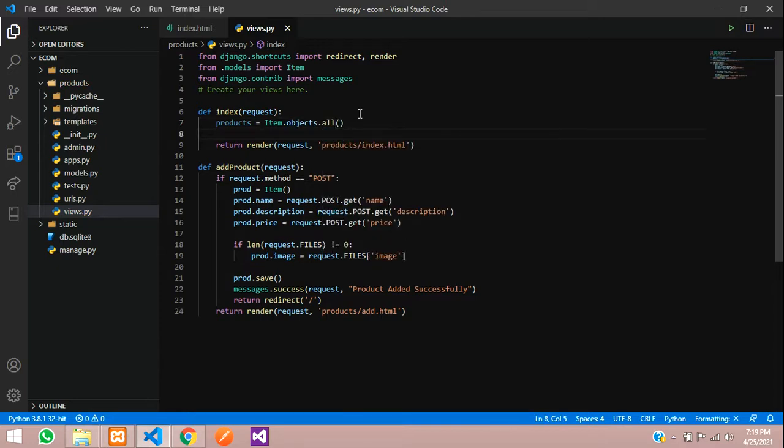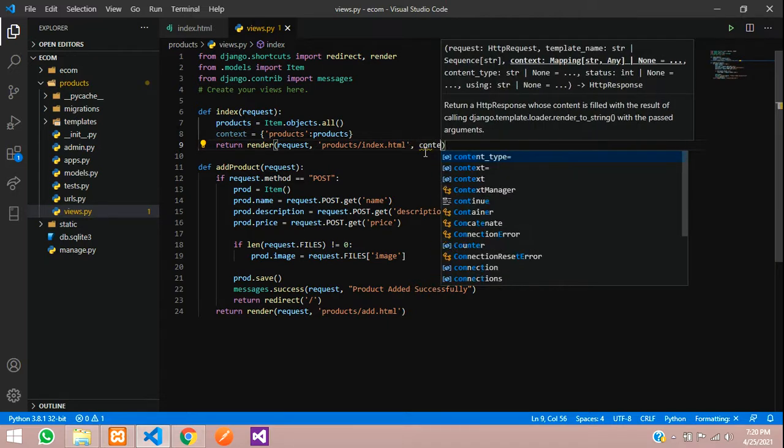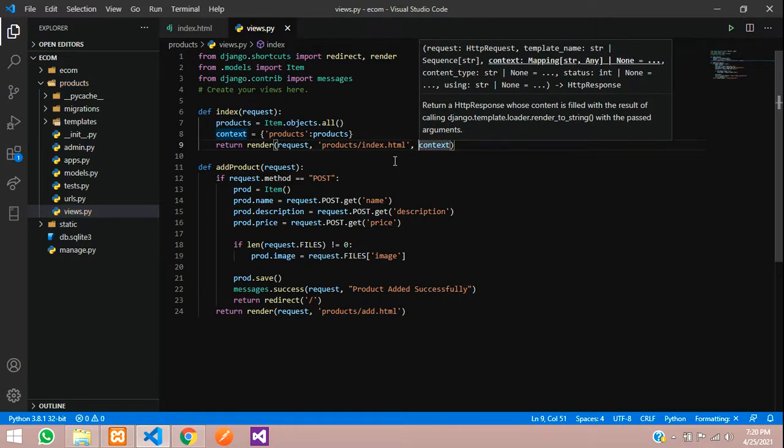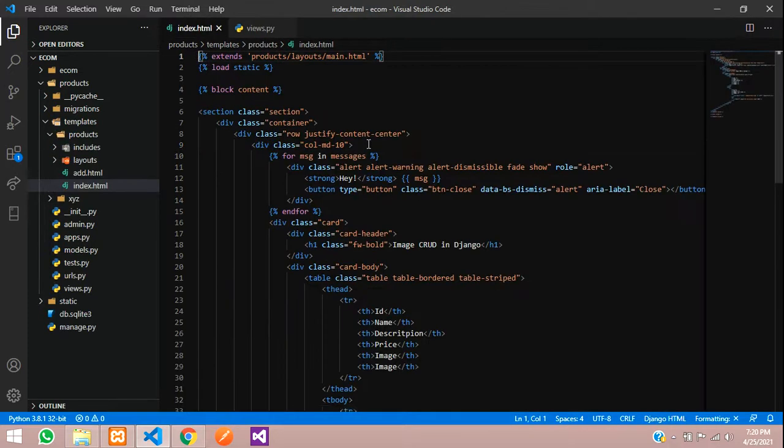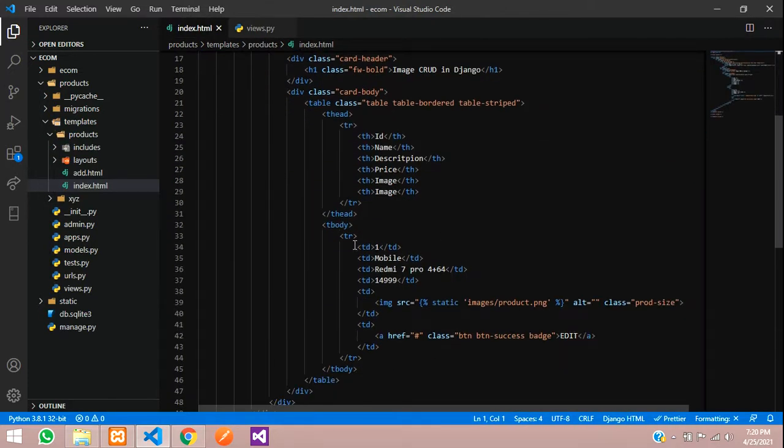I'll create a context equals products and product. I prefer using this way; you can directly add it over here, in context. Okay, so now let us go to the index.html and display the data.